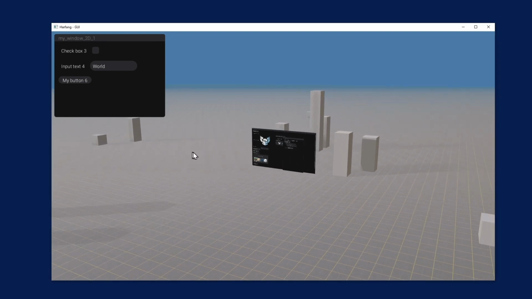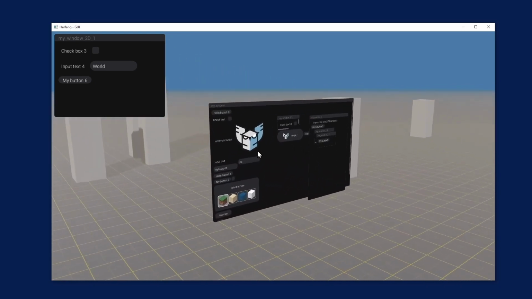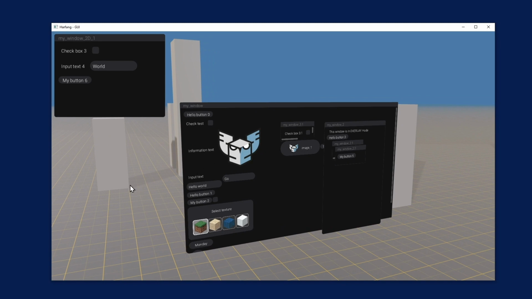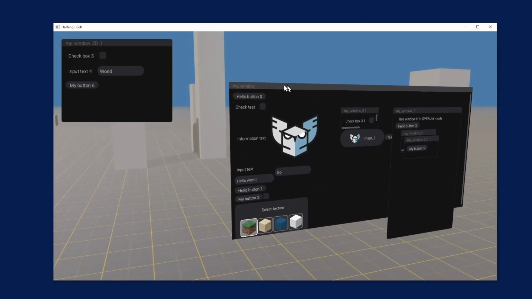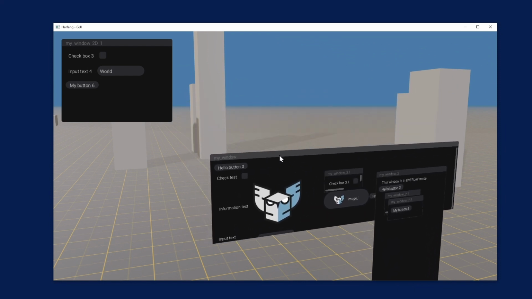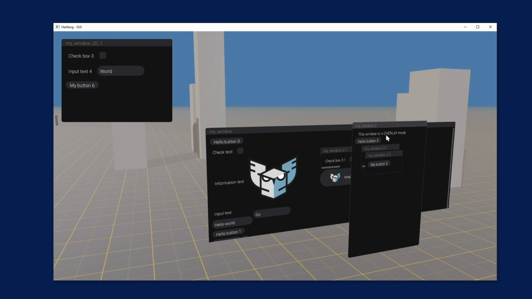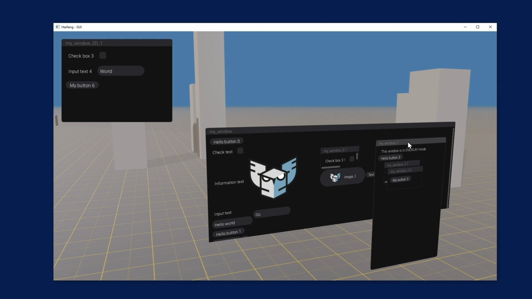And of course, all this also works in 3D. Here we have a 3D window. This window interacts with the Z buffer of the scene. Unlike this window, which is in overlay mode, that is, it is always displayed in front of the 3D scene.